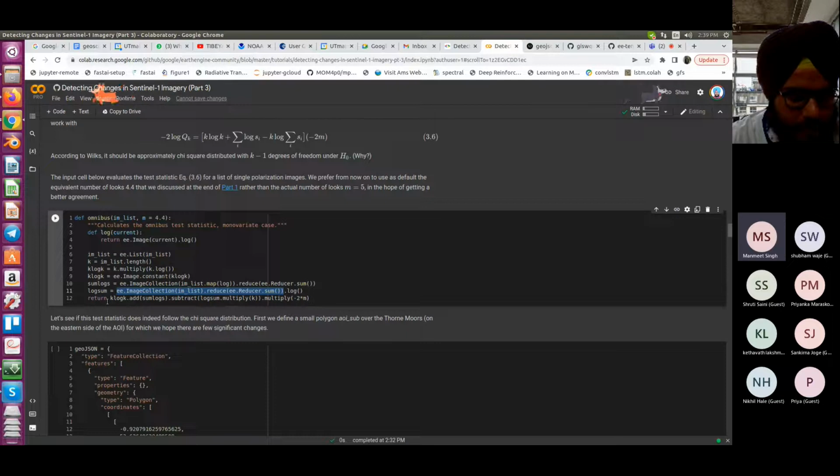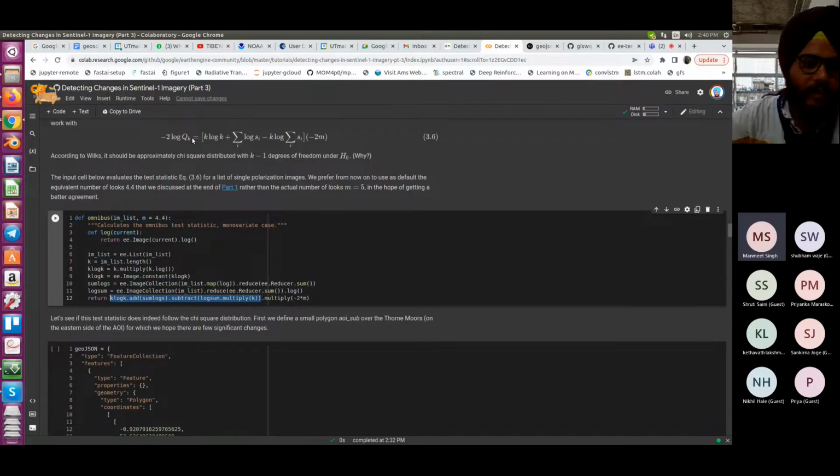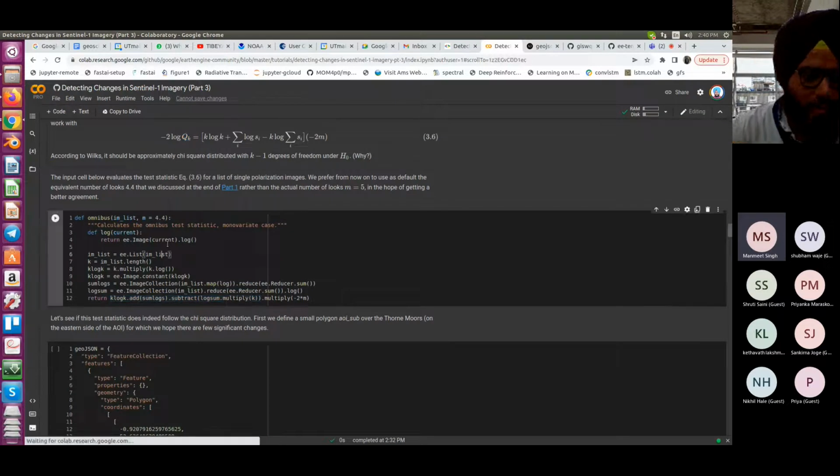And what you return is k log k dot add. You add the sum of logs to it, dot subtract log sum dot multiply k. So k log k minus k into log sum. And this entire thing you multiply by minus 2m. Then this gives you the test statistic minus 2 log qk.